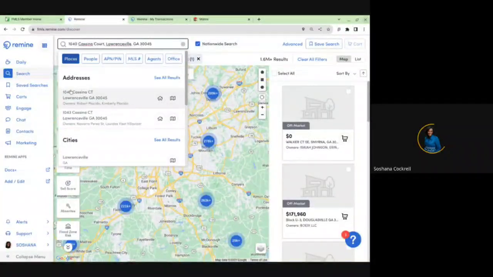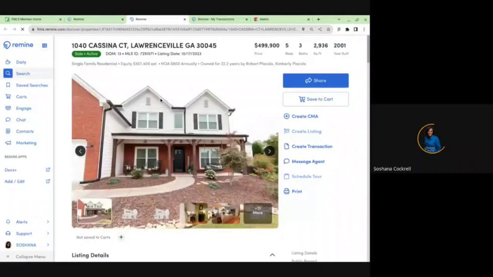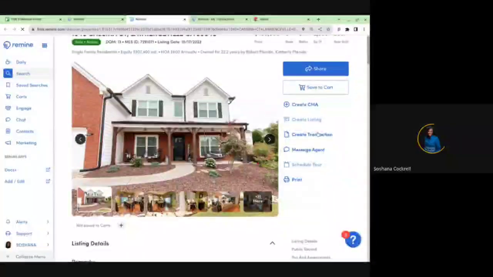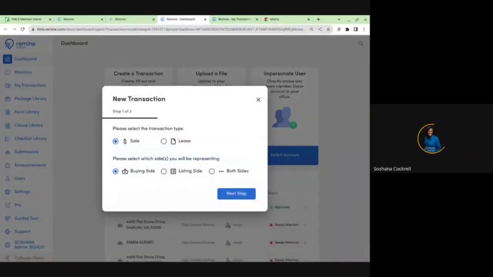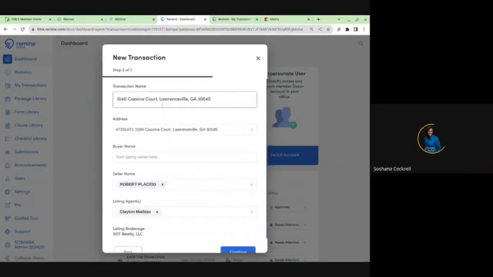Okay, here it is. This is the property address and then property details, show on map. Okay, let's look at the property details. And this is the property. And then you want to, let's see, create a transaction. Okay, this is a sale and we are on the buyer side. So we'll select these two and we'll go to the next step.